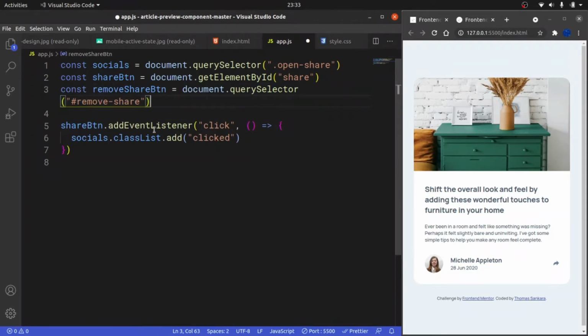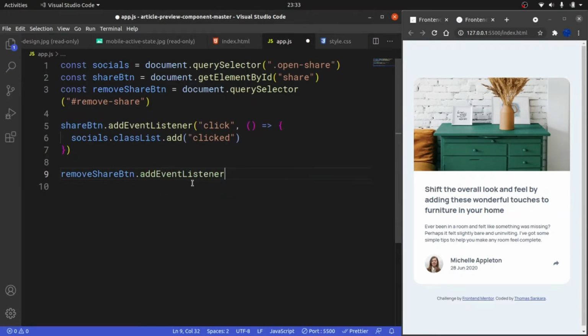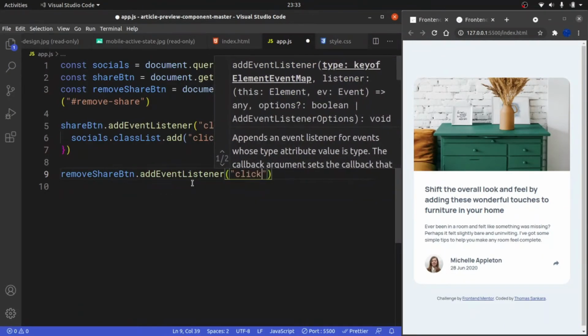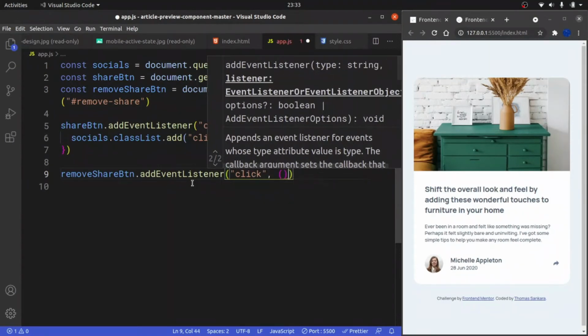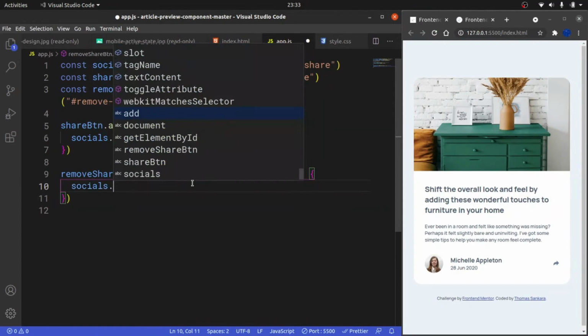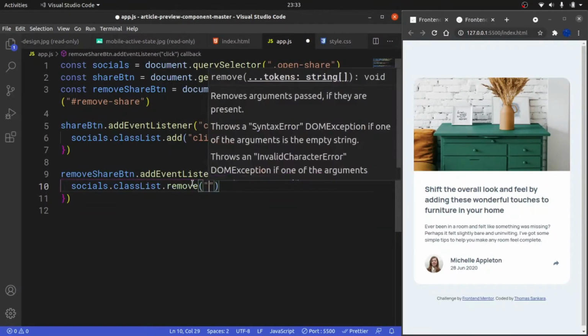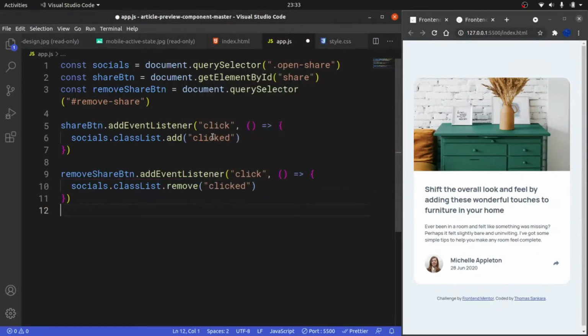So we have remove share here, and then I'm going to say removeShareBtn.addEventListener, and we're listening for the click event once again, and then pass in our arrow function, and then I'm going to say socials.classList.remove, removing the class of clicked which we have added inside here.